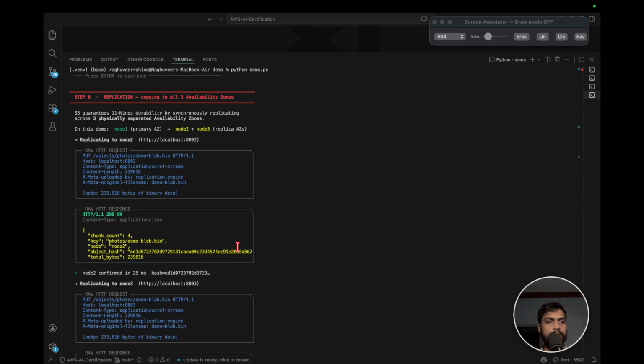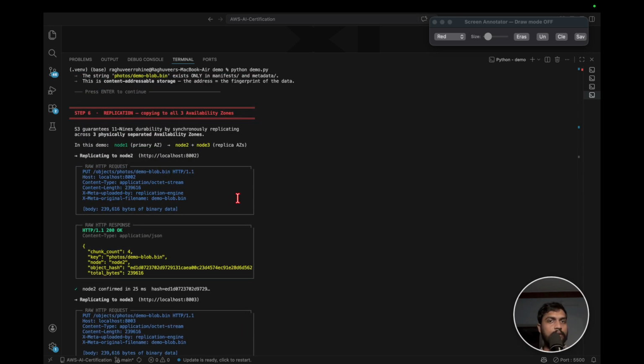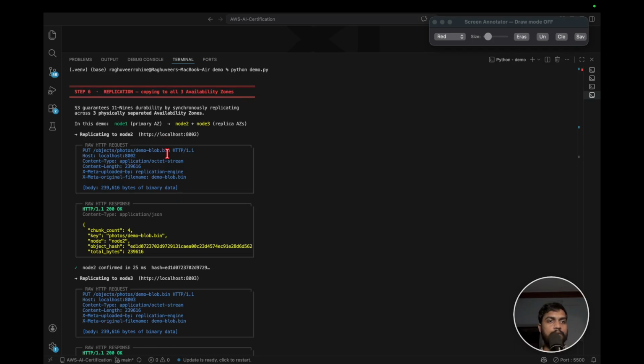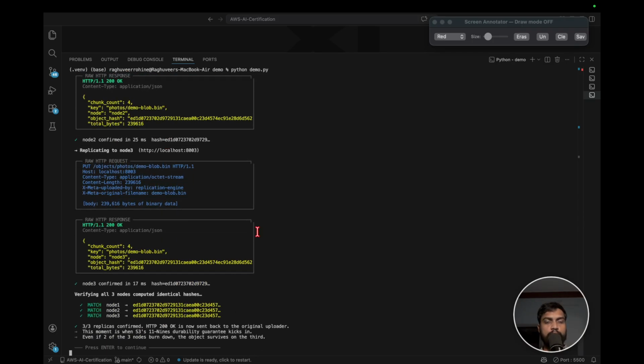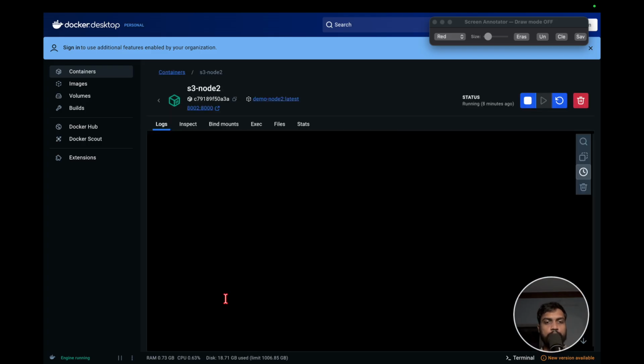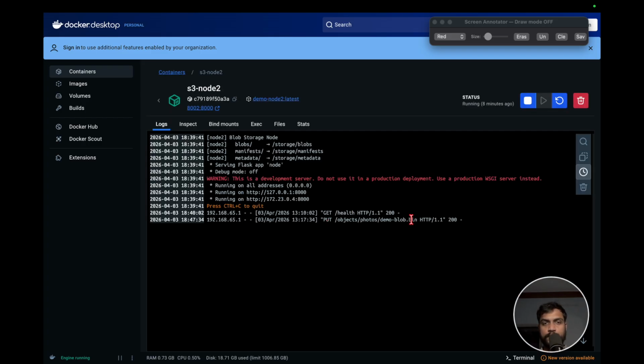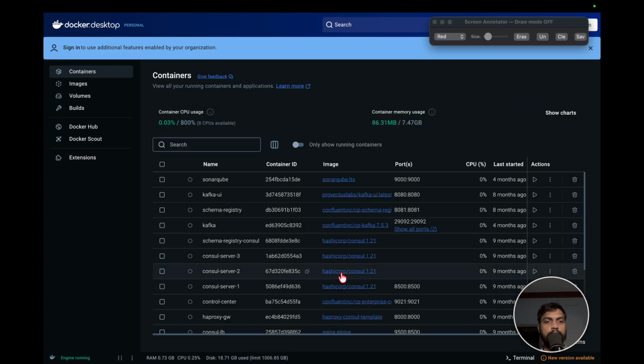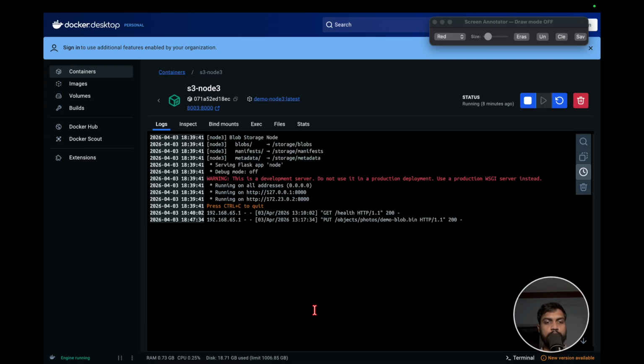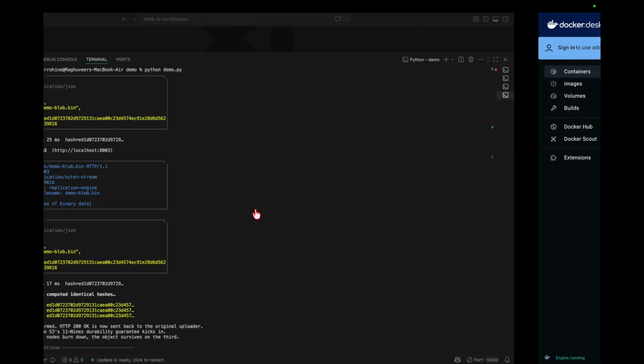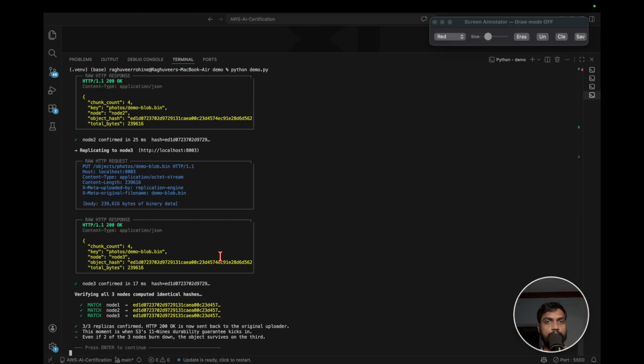The next step is related to replication. As we already know, the replication happens into 3 different availability zones that are present in 3 different regions, so that's what we are trying to mimic here. Now if I go to the nodes, you will see that node 2 and node 3 also got a PUT request. This PUT request was sent by node 1 for the replication. We can see the same in node 3 also. At this stage, our data has been replicated to the other 2 regions also.